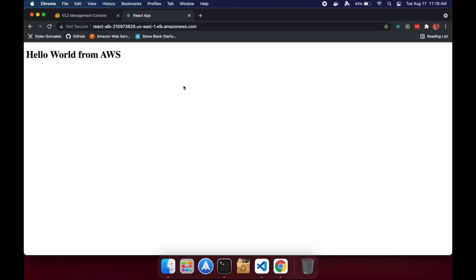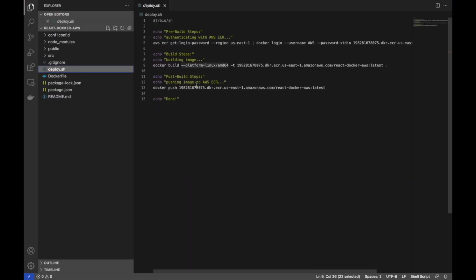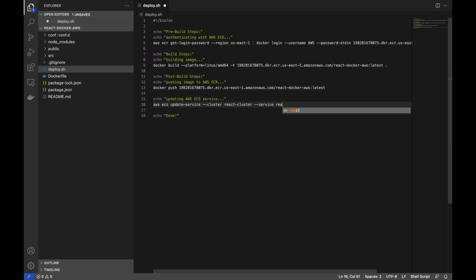So a couple things that we want to do to clean things up. We want to make sure that anytime we run that deploy script, it actually updates the service as well. So I'm going to make a change there. So here in our deploy script, I'm going to add a new command, and this one will be updating our AWS ECS service. And what we'll say is aws ecs update-service. Our cluster was called React-cluster. Our service was called React-SV, and we want to force a new deployment.